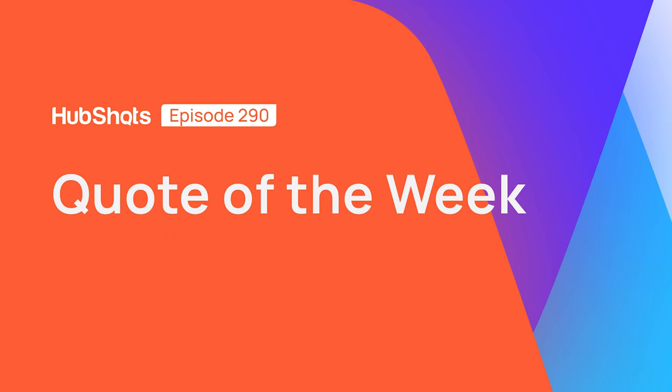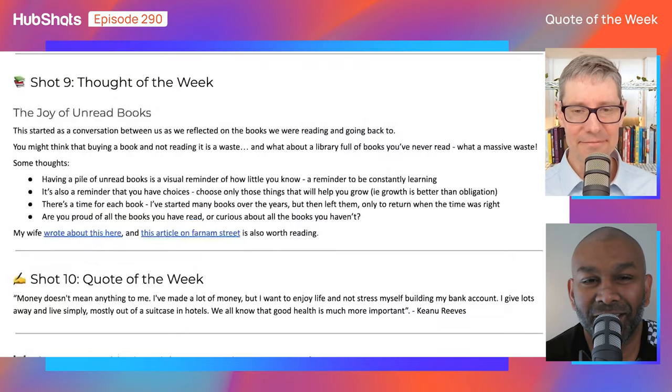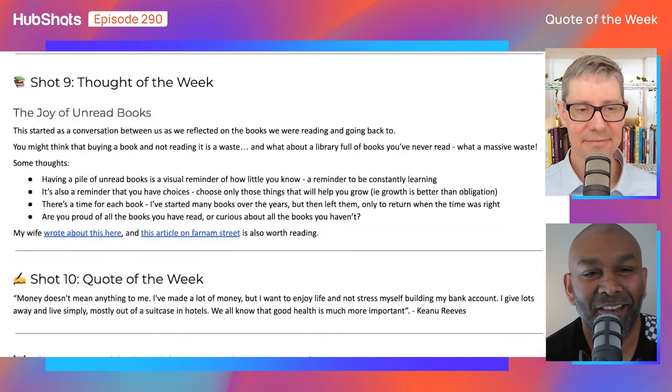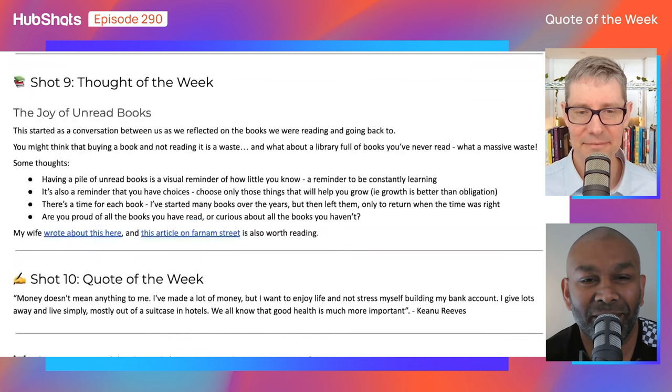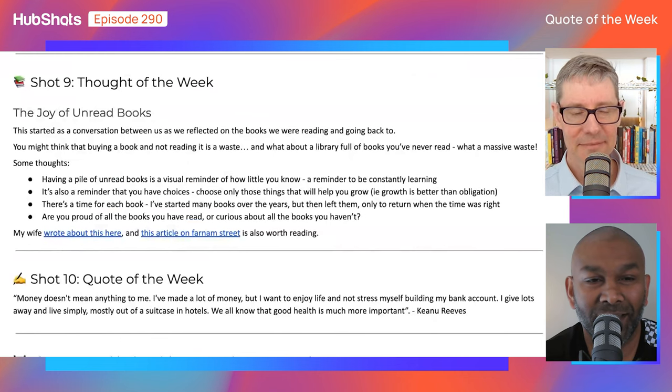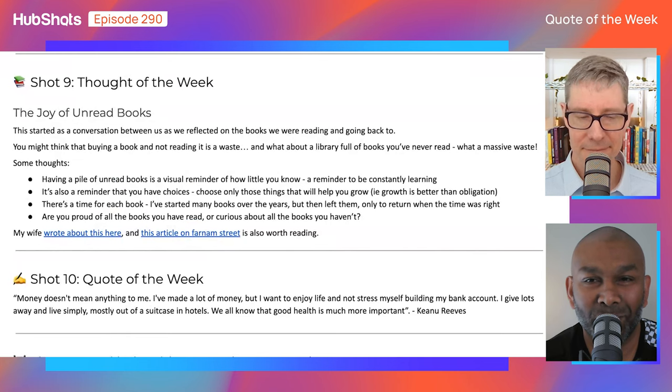On to our quote of the week. And this is from Keanu Reeves. "Money doesn't mean anything to me. I made a lot of money, but I want to enjoy life and not stress about building my bank account. I give lots away and live simply, mostly out of a suitcase in hotels. We all know that good health is much more important." And you know what? I could not agree more.